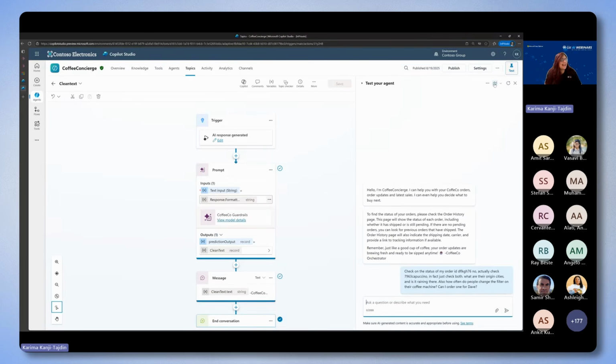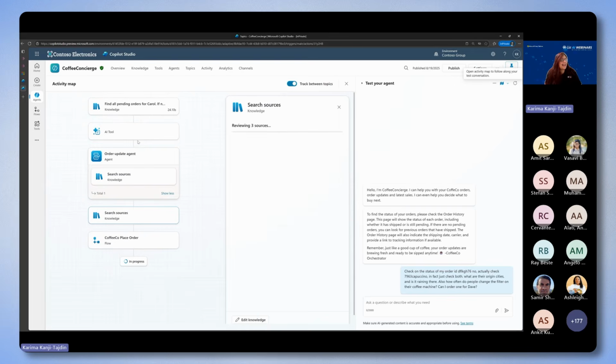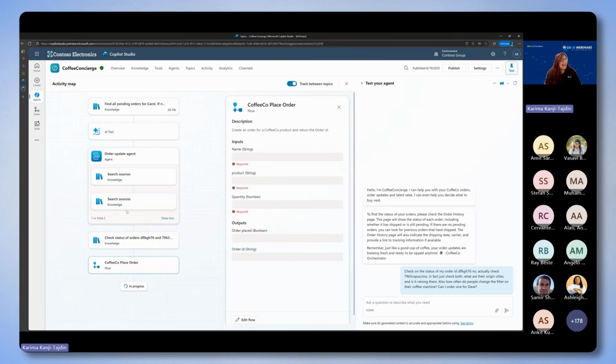And what we have is an activity map. And the activity map will tell you what it's thinking. So right away, a whole bunch of boxes showed up. That's because it anticipated, "Hey, I think I'm going to need to call some sources, an update agent. I'm going to have to search some things. I'm going to maybe need to place an order." So it's just anticipating the work that it needs to do to fulfill this. And it's going and doing some searches and doing some things in parallel while we wait.